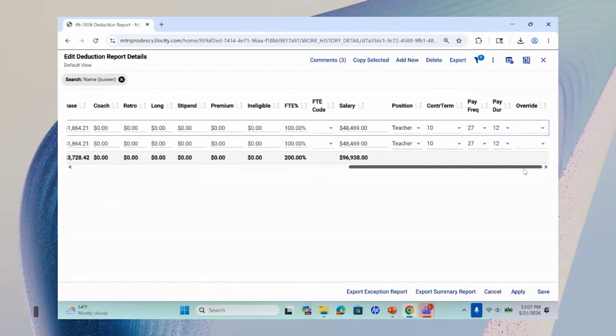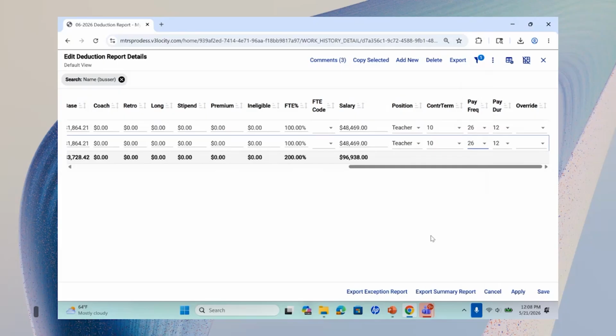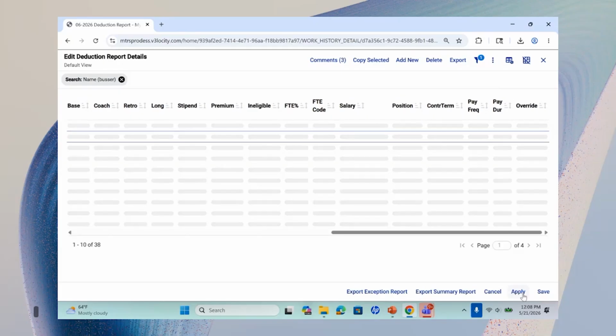We're going to scroll over. Pay frequency is all the way to the right. So Brendan Busser's pay frequency says 27. Is he actually on a 27 pay frequency during the 25-26 school year? You're going to check your records and say, actually, he's not. He was on 27 pays last school year. We just missed updating it in payroll. So we're just going to change it here to the accurate pay frequency. Again, fix it in payroll if you're still in the current school year. Click apply. We'll see if that takes care of his error messages about the pay dates.